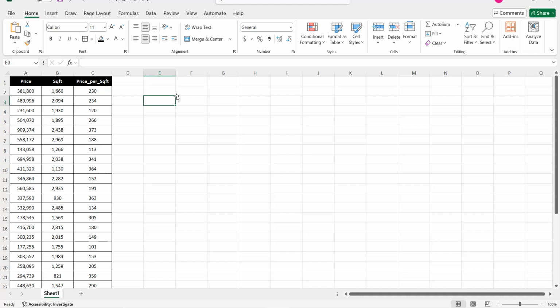In this video I'm going to learn how to create a histogram in Excel. So basically a histogram is a type of chart that is used to create distributions. As you can see in this example, we have a table with three columns. We have the price, the square feet, and the price per square feet of each unit.